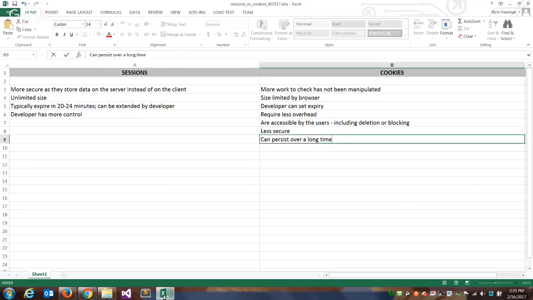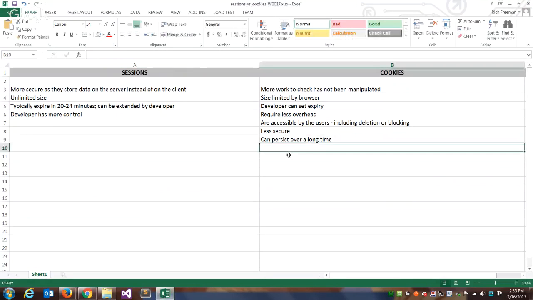Okay. Anything else we should add here? So cookies are more convenient for users, but much more dangerous.